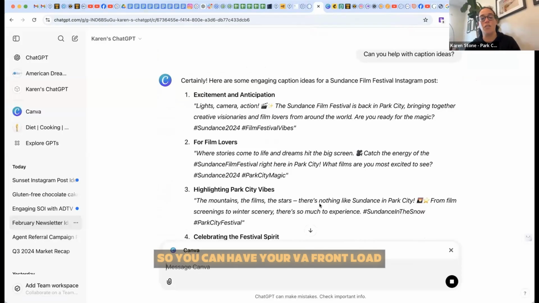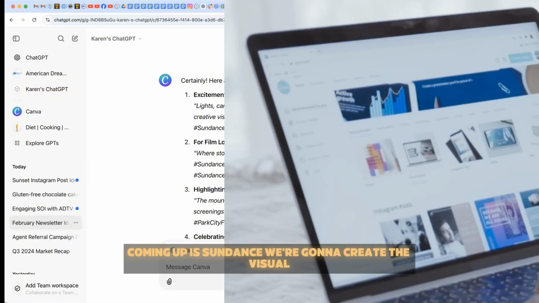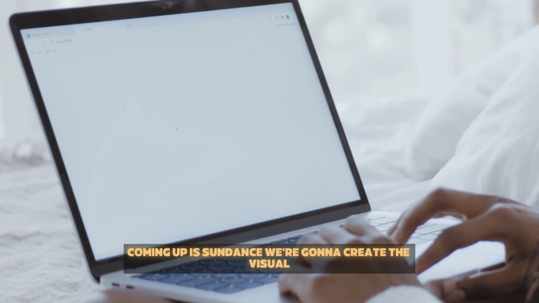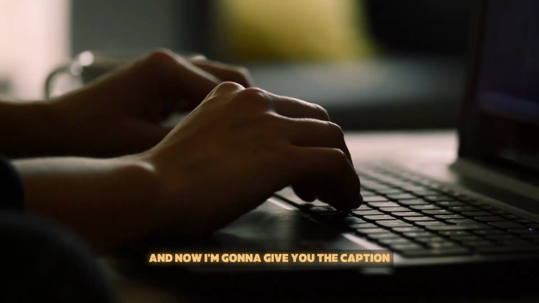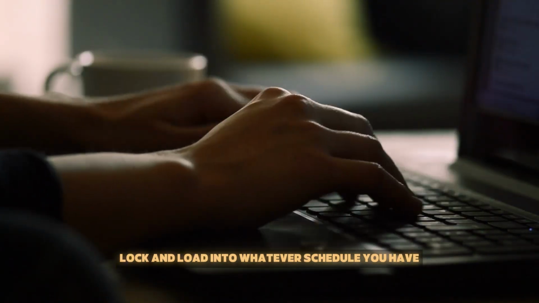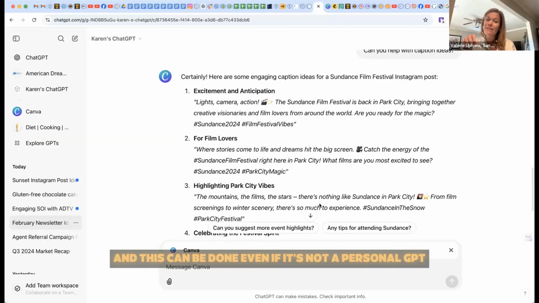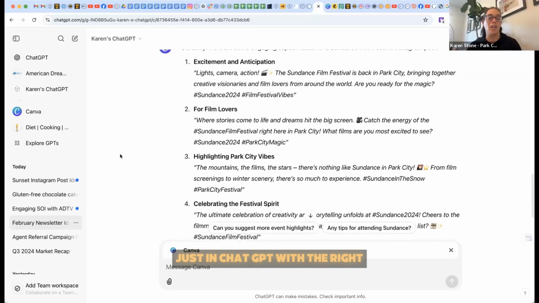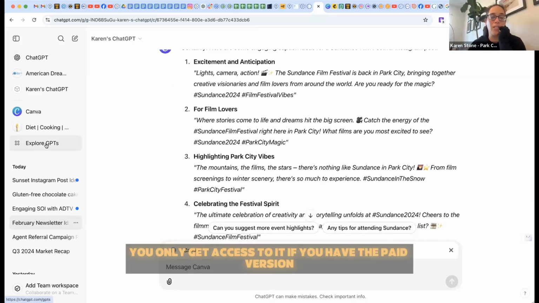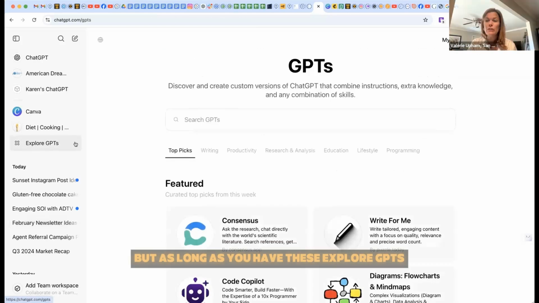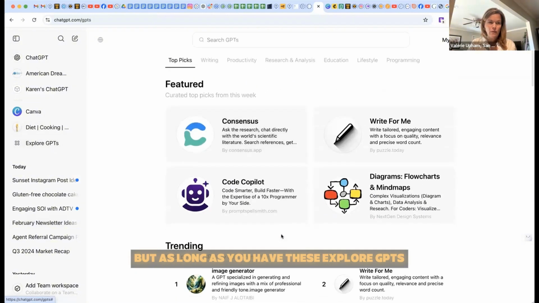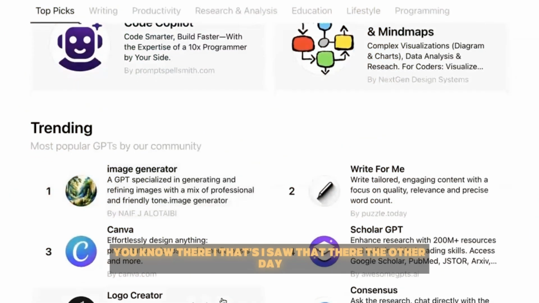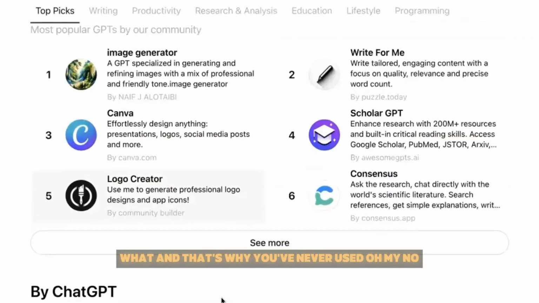So you can have your VA front load a lot of these, say, okay, coming up is Sundance. We're going to create the visual, and now I'm going to give you the caption, lock and load into whatever schedule you have. And this can be done even if it's not a personal GPT, just in ChatGPT with the Canva. I believe you only get access to it if you have the paid version. But as long as you have these Explore GPTs, it's there. I saw that there the other day, and I was like, wait, what?